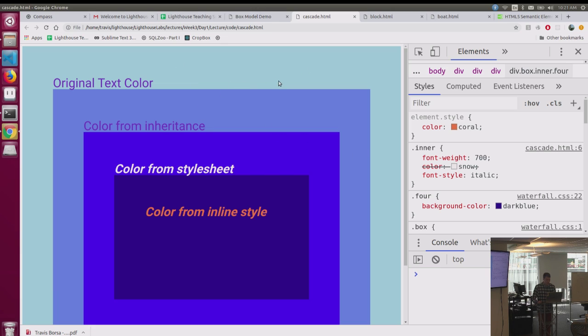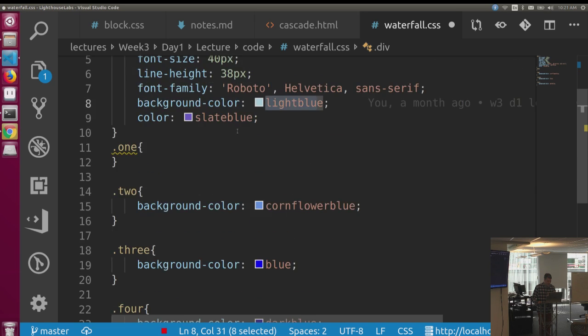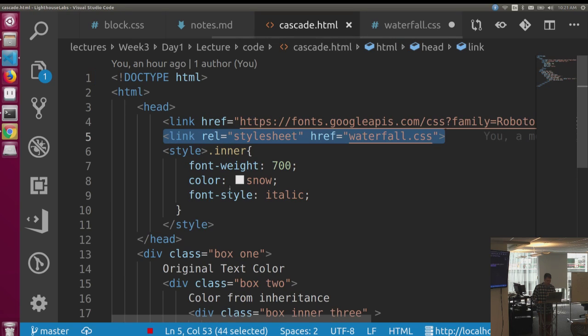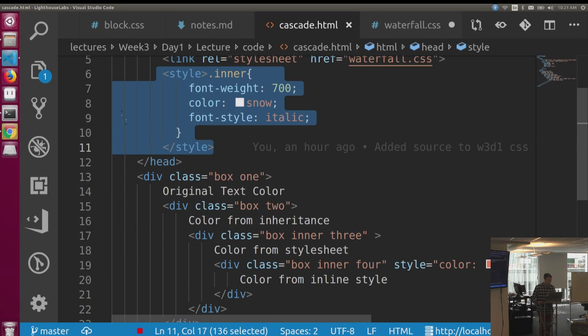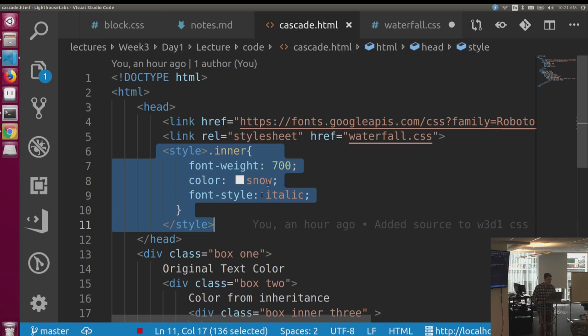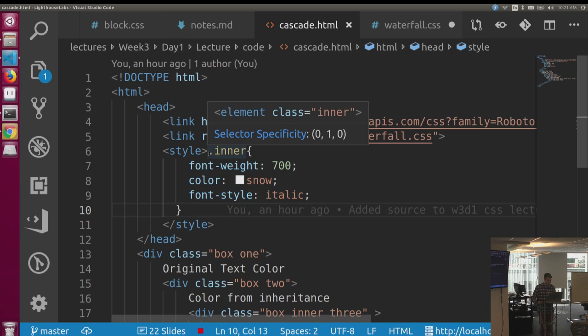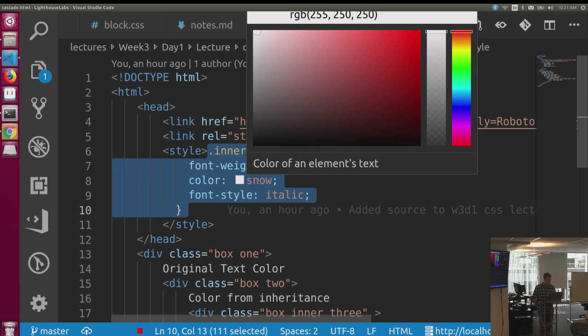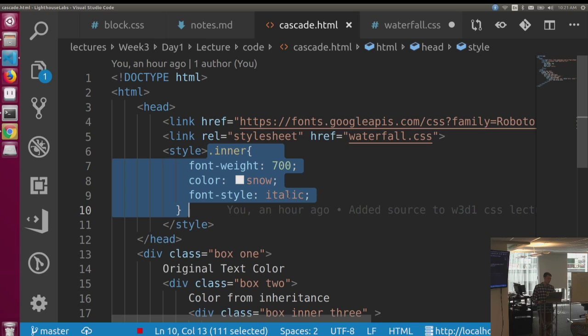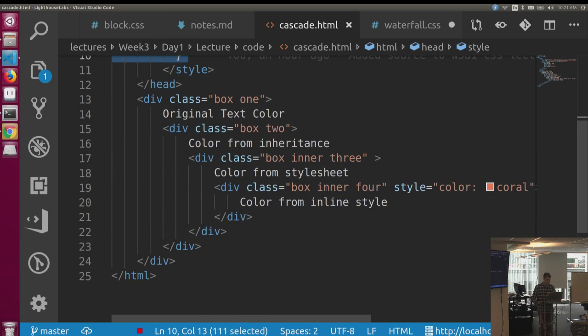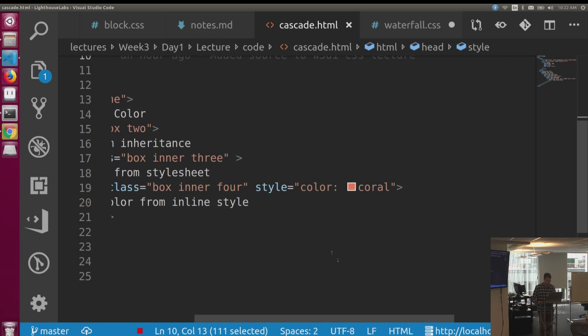So what I'm illustrating here is that CSS looks at all of these different sources that can be applied. So our sources are this CSS document. Then I have some style included right in the HTML document itself within style tags. I'm saying some class.inner, apply a color. So this is a text color of snow, giving it italic and a font weight of 700. And then finally, I have another style thing down here where I'm saying give the text a color of coral.